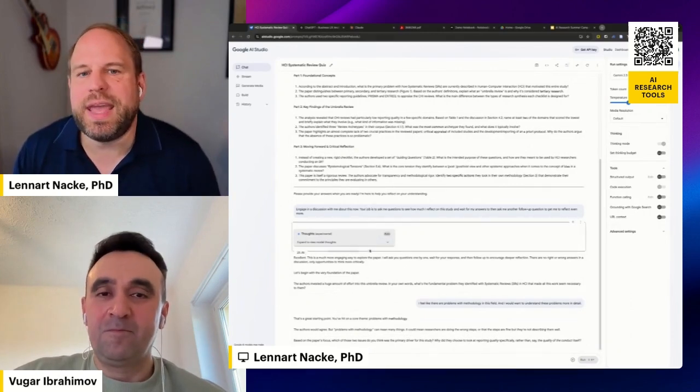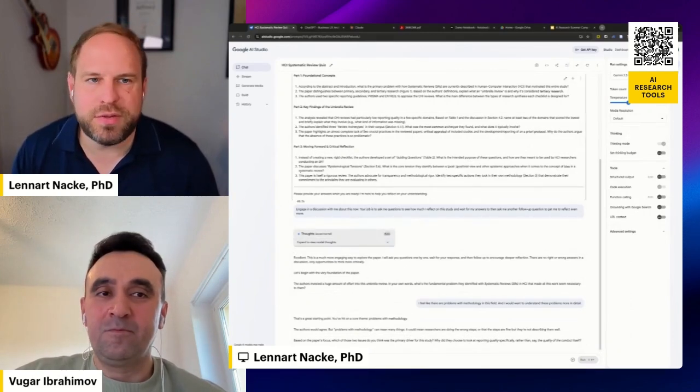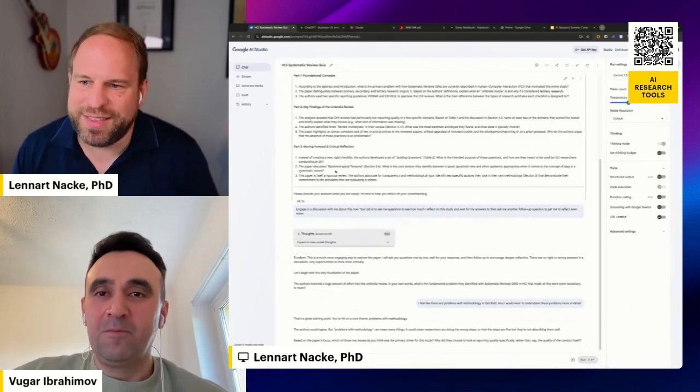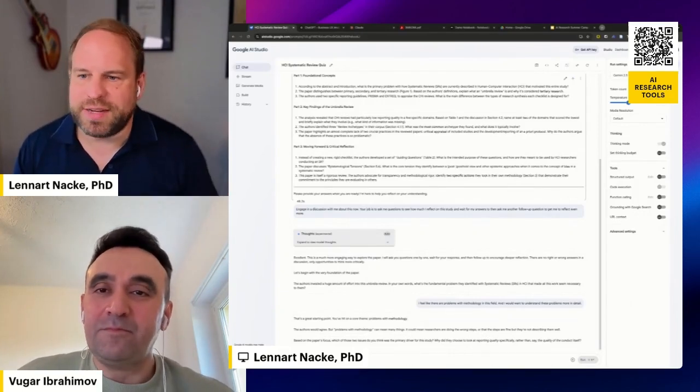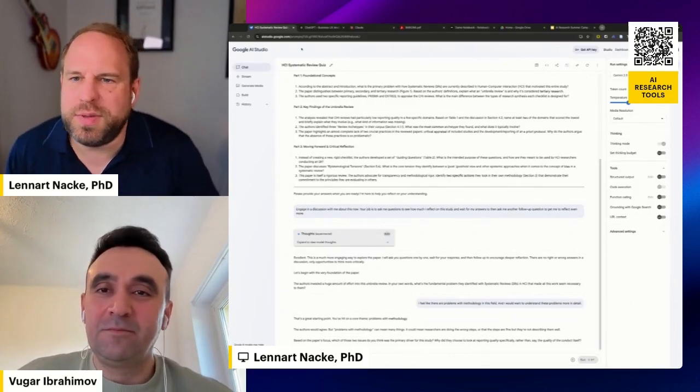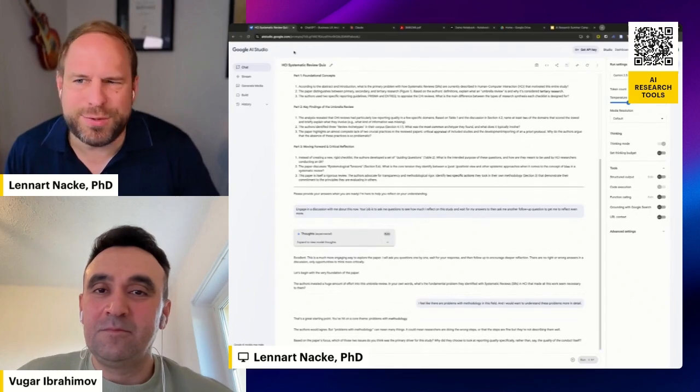So again, engaging in this type of chat, I mean, we could do this for the next half hour, but we're not going to because we've got other stuff to cover. But this is a nice way for you to engage in a reflective dialogue with the paper. And I think that could be a fun way. And again, AI Studio is free, right?